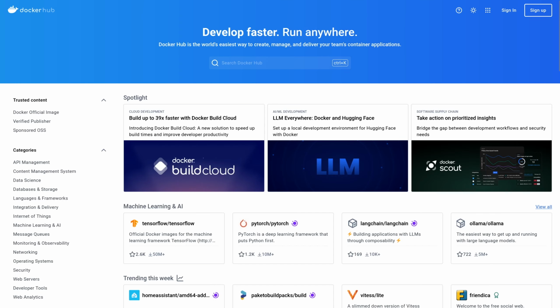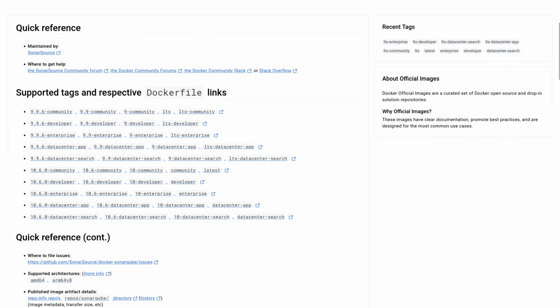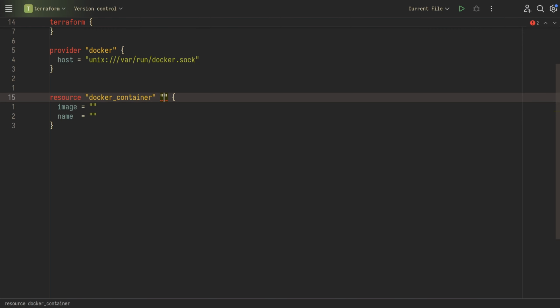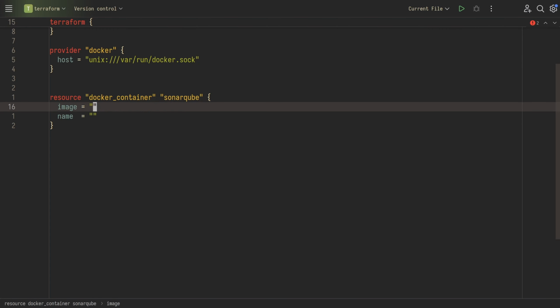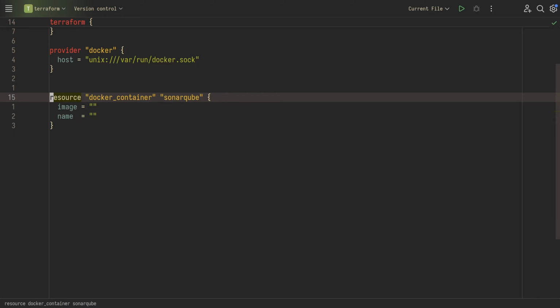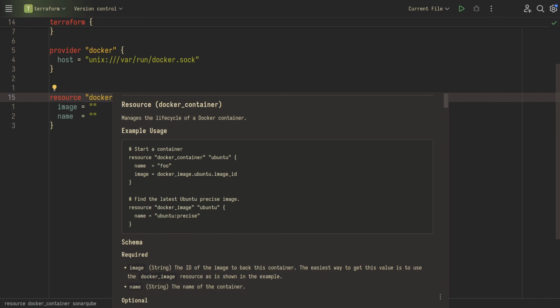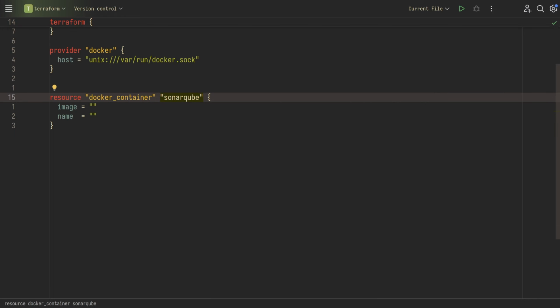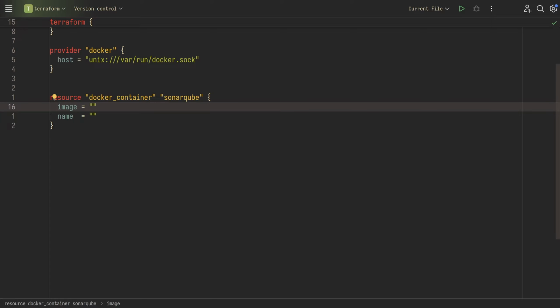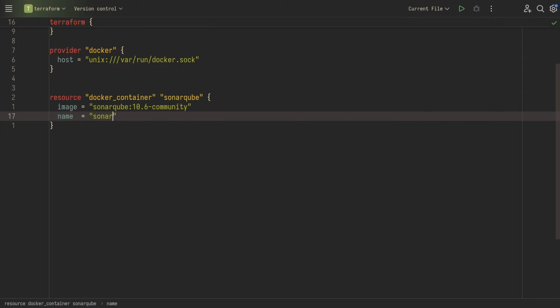If we come to Docker Hub, one thing we can look up is an image. So we can say, all right, SonarQube, what do you have? And we'll find one, say like 10.6-community. So we come here and we can say, all right, we can call this SonarQube. So the syntax here is, okay, resource, that's what we're doing. What is the resource? So in this case, Docker container. And then what is the name of this? Not the name in Docker, but the name within Terraform so that we're able to reference it. And then we can tell it the name. And so we could say we want to do SonarQube 10.6-community. And we can call this SonarQube.